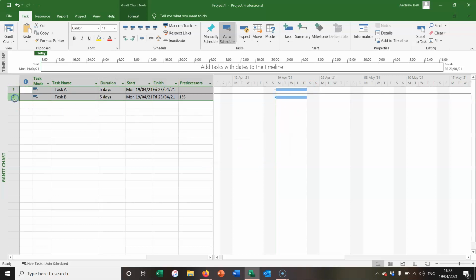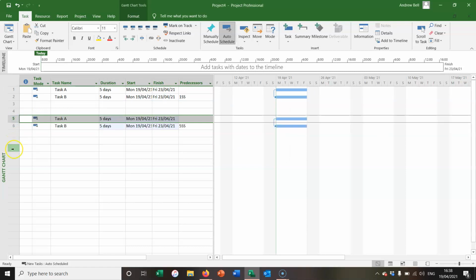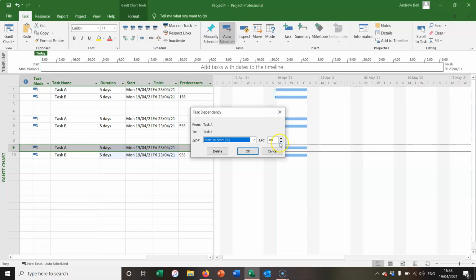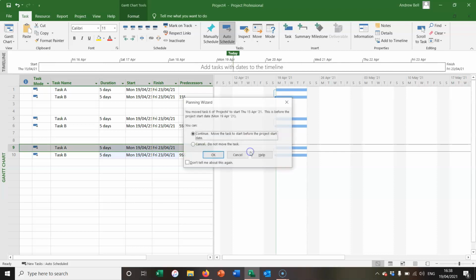I'm then going to copy those down here and down here. So a start-to-start relationship is where the two tasks start at the same time. In this case, I'm going to put in 2 days of lead time, which is minus 2 days of lag.